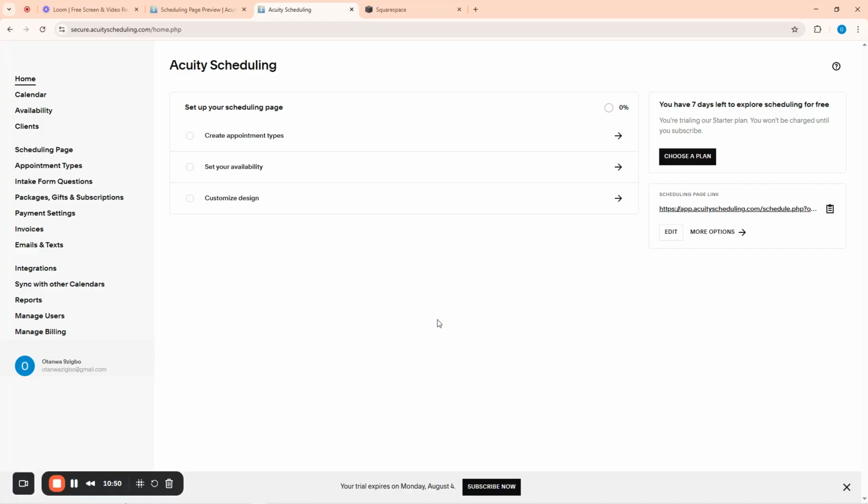Okay, now the first thing I want to do is set up a few things here so that we can start what we're doing. You can see that here they say set up your scheduling page, right? They say create appointment types, set your availability, then customize design. So I'm going to start with this. I want to start by creating appointment types.